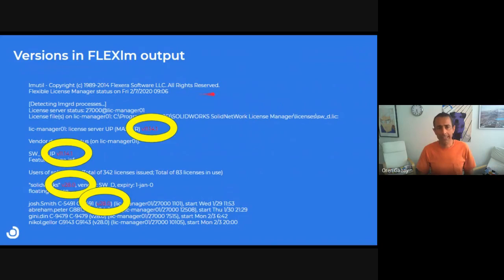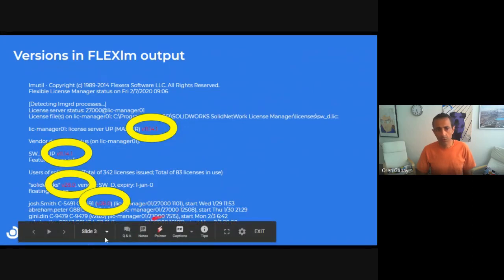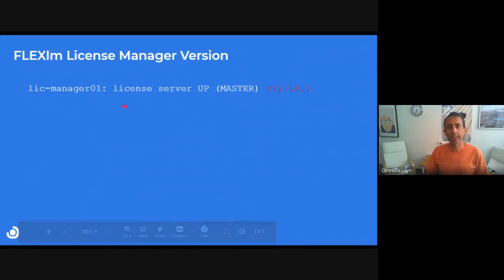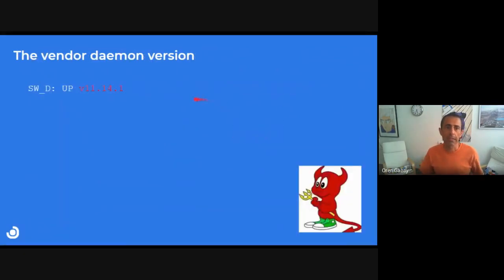So that's an example of the output, and there are many versions shown here. So I want to go one by one and try to explain each. That's the first line you will see. It says the name of the license manager, and then license manager is app and version. That's not the version you're looking for. That's the license manager version. In that case, FLEXlm version I'm using. So that's not this one.